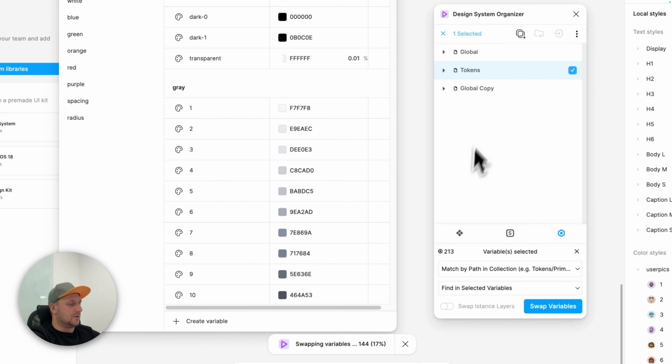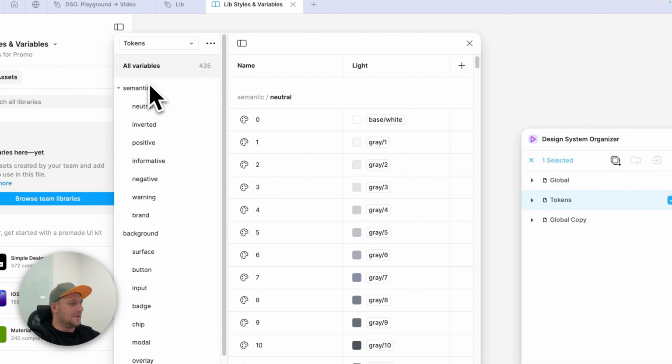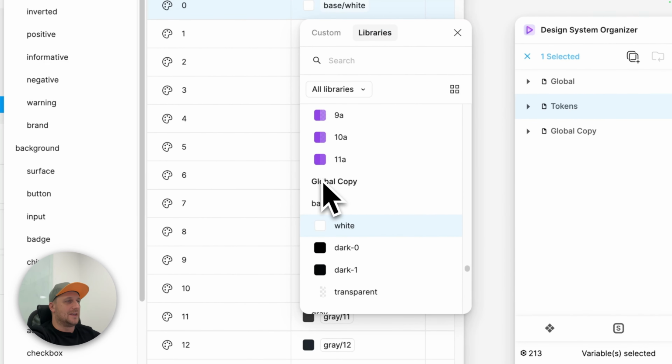Afterward, all my tokens will use global copy values, giving me the freedom to develop the new version of the global collection. To save time, let's fast forward a bit. Excellent, all variables have been relinked. Now, if I open my tokens, they will reference global copy instead.